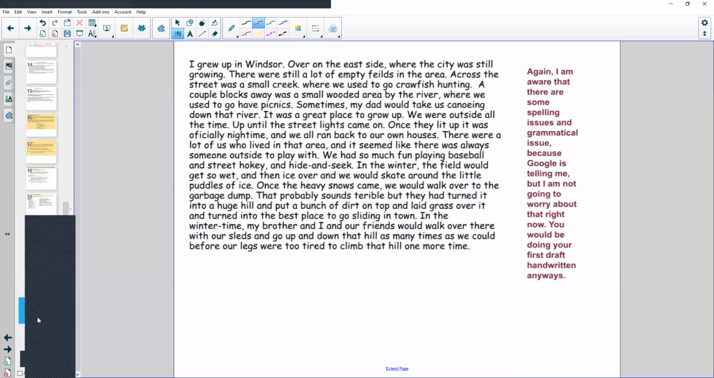Okay, here's my second paragraph, which is more about growing up. I grew up in Windsor, over on the east side, where the city was still growing. There were still a lot of empty fields in the area. Across the street was a small creek where we used to go crawfish hunting. A couple blocks away was a small wooded area by the river where we used to have picnics. Sometimes my dad would take us canoeing down that river. It was a great place to grow up.